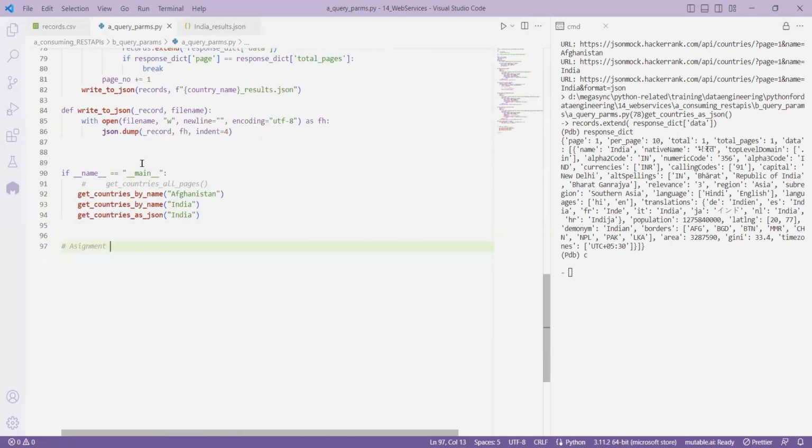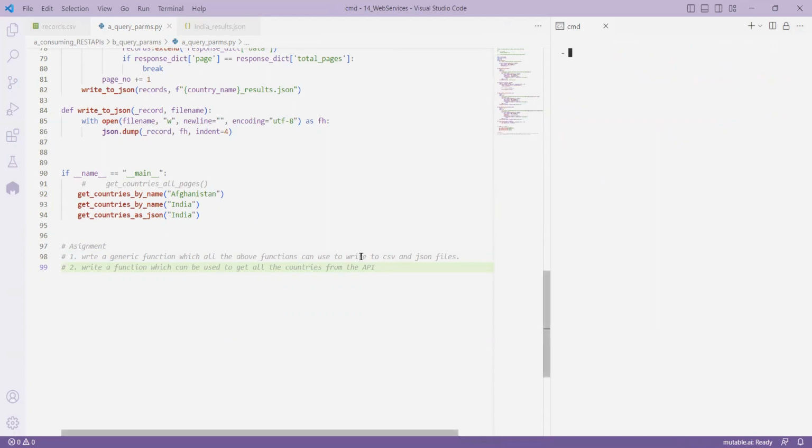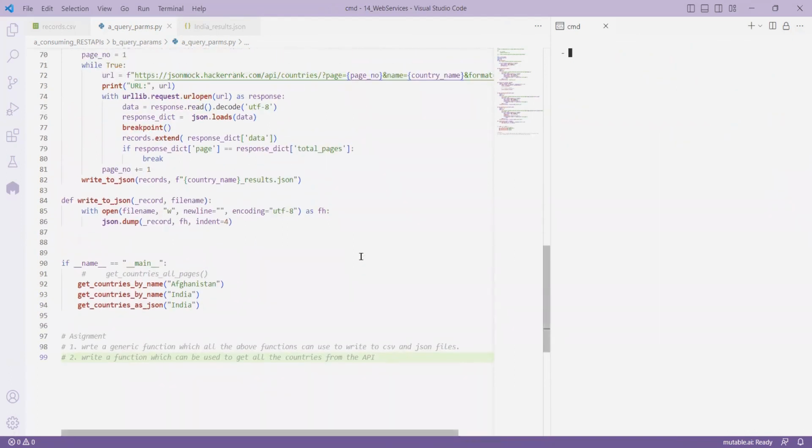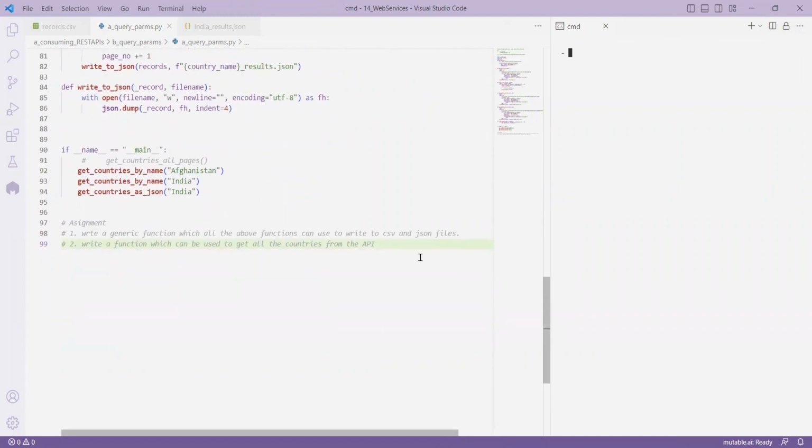The assignment is to write a generic function which can handle CSV and JSON files, and also get the countries and other things from the API. All of it should be done in a single generic function. Try to implement it. You have default arguments, variable arguments and keyword arguments, and you need to know which one to use.